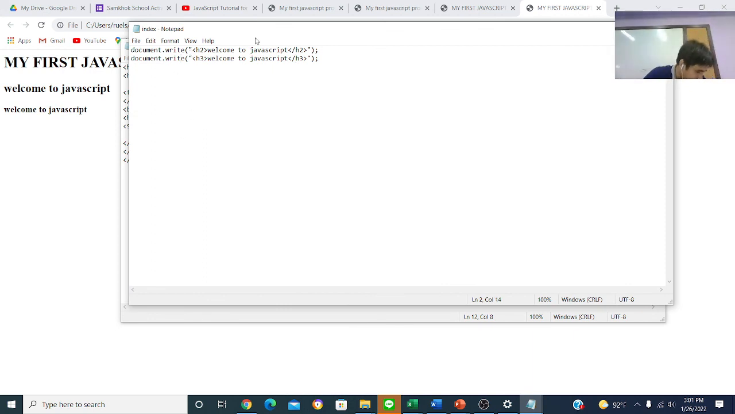This is how you can use JavaScript. This is how you can call an external file in JavaScript.